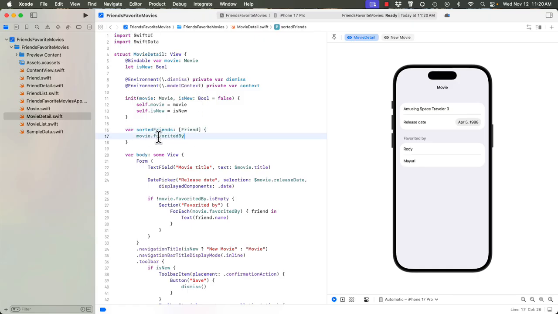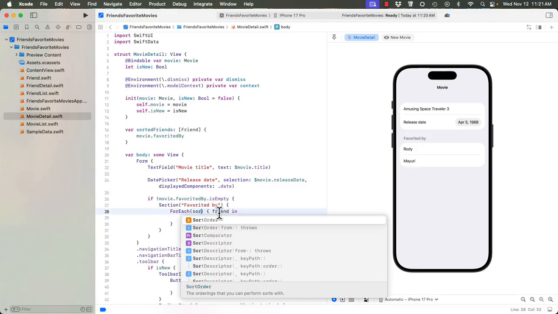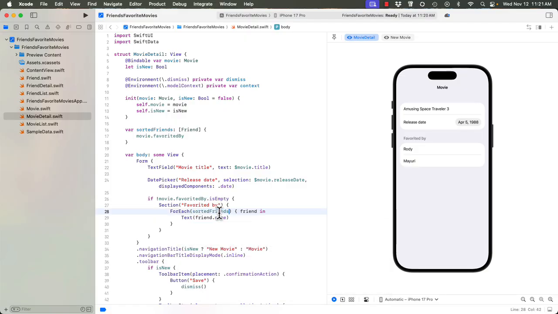All right, at the moment, this sortedFriends is just returning this array. We haven't sorted it yet. We'll get to that in a second. But for now, down here in our for each, instead of referencing the favoritedBy for the movie, we need to reference the sortedFriends. This is a computed property, meaning we're going to do some calculation, modify this and return a value. So we reference the sortedFriends, but then we need to update this.